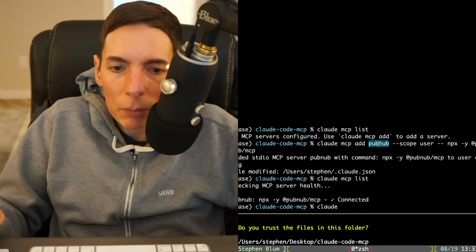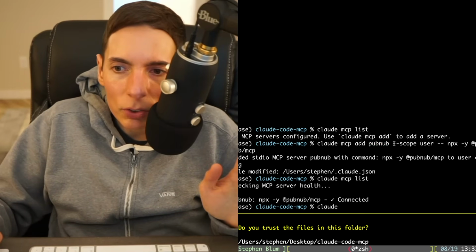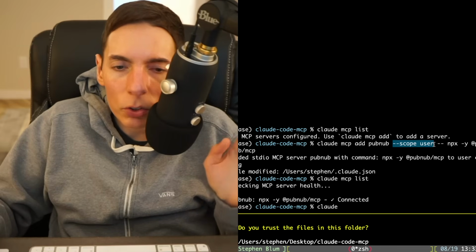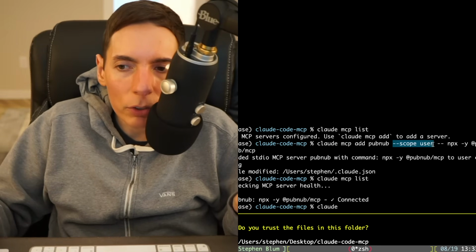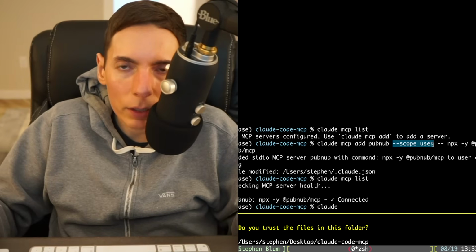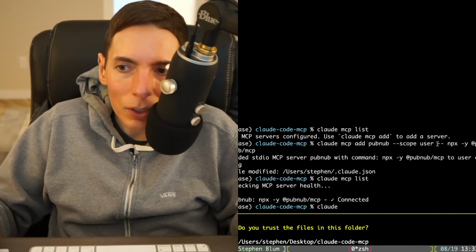You could give it whatever name you want. I just said PubNub. And then you can say --scope user. This is a really good tip. So when you're adding MCP to Claude, make sure to say --scope user. Because what this does is it prevents you from having to constantly re-add the MCP server. It makes it available always. So it's really beneficial.